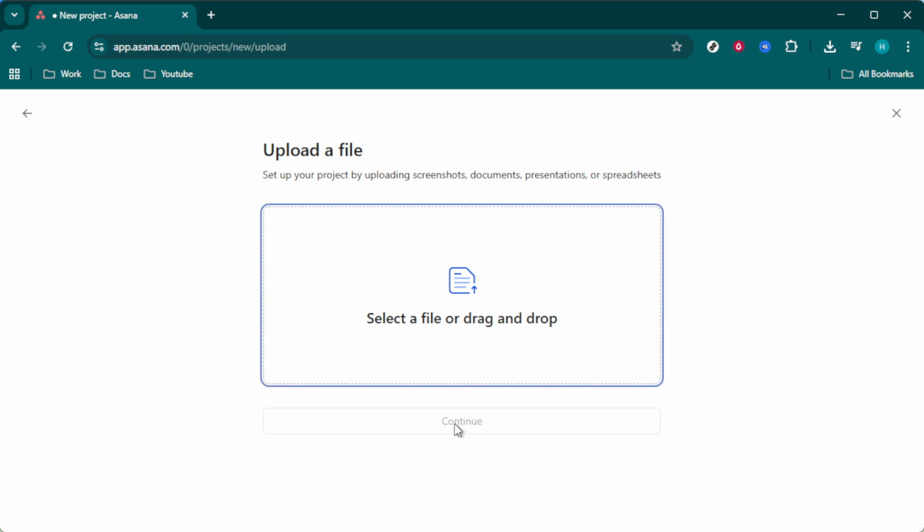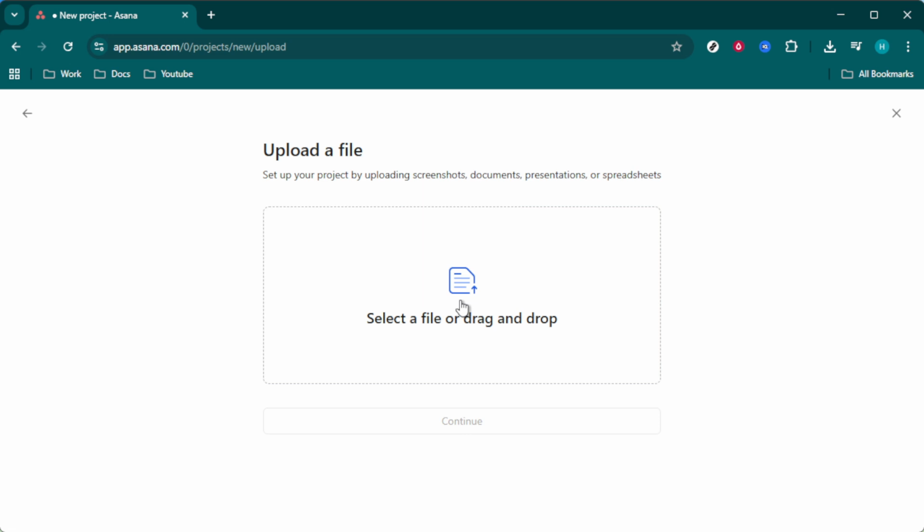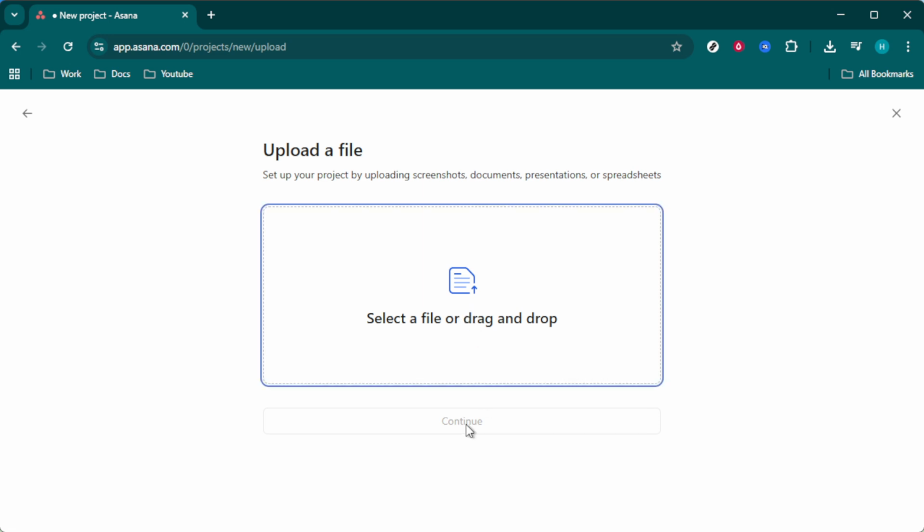Patience is key here, as the system processes your file and translates it into a usable project format on Asana. Follow any additional prompts if they appear on your screen, as they might help refine the data import by aligning columns or setting fields correctly.